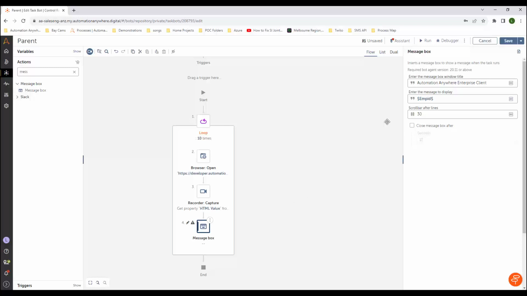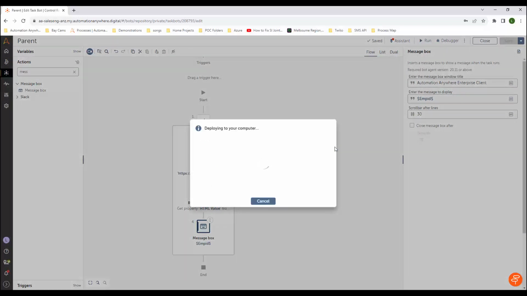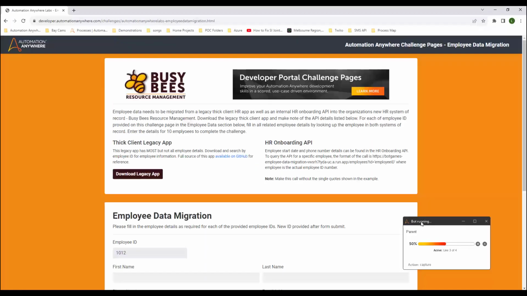Now, as we click on run to test our logic, the first thing that happens is the logic will be downloaded from the control room server to execute on our own computer here. So it's going to pop up on my other window. I'll just drag across the bot window here.